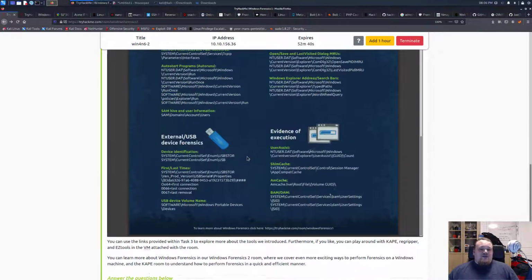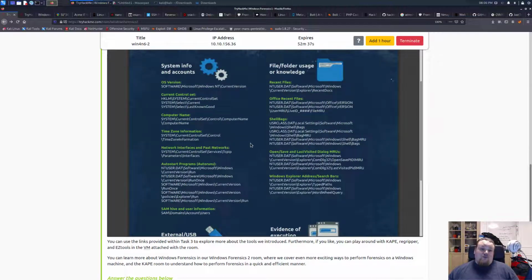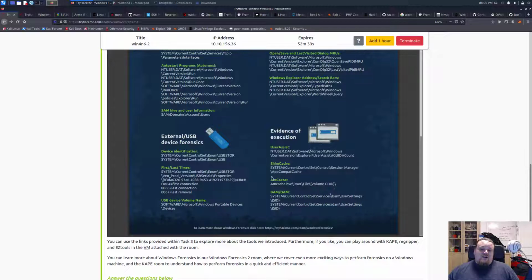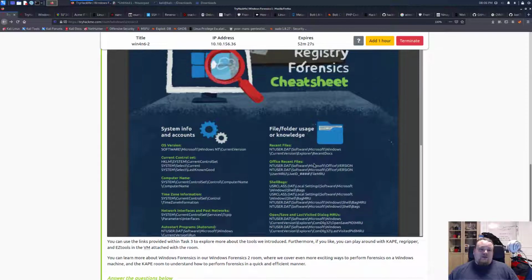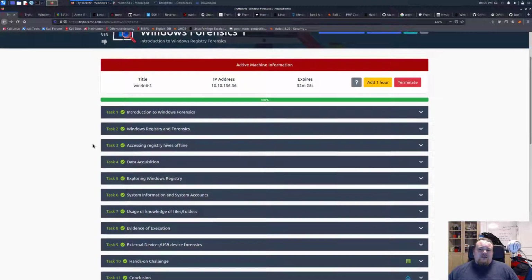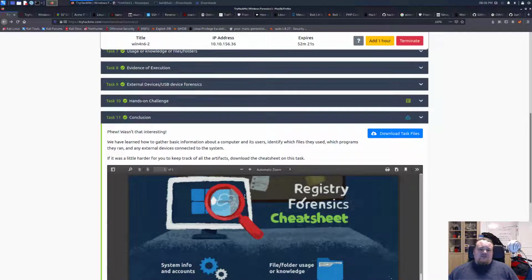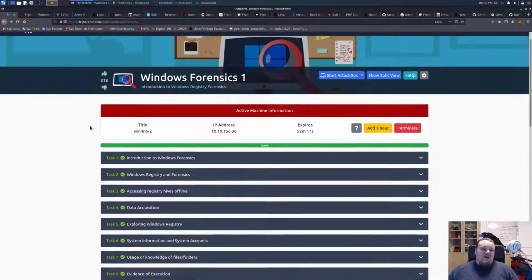In the conclusion here, you basically have a cheat sheet. I think this is a really good cheat sheet. It's very limited, but it has the most important things: evidence of execution, external USB devices, forensics and stuff like that. It's very nice. If you download the task file, it's just this, as a USB device. It's a PDF file, sorry.